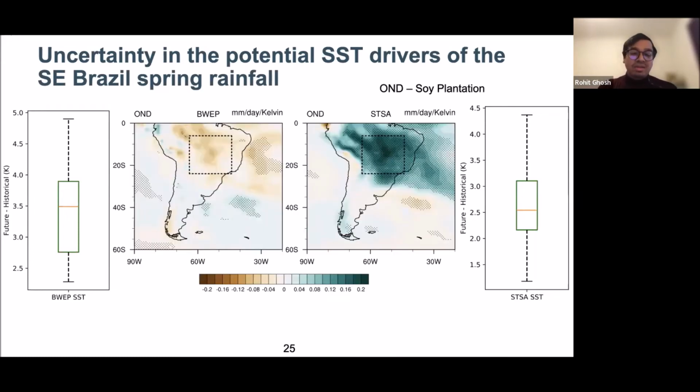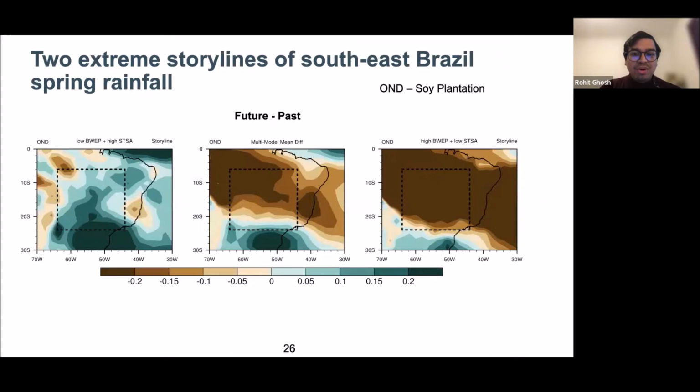So you can see the effect of the basin-wide warming, which is not really significant over this region from the models, but the main driver is the uncertainty in the subtropical South Atlantic, which explains the main uncertainty. So when the subtropical South Atlantic is very warm in a model, in those models there is very strong rainfall over this region, compared to the models where it changes but not so much. So we have the opposite effect. If we consider these two drivers and make the two extreme storylines that I have shown you before, then you can see these two different pictures of the future.